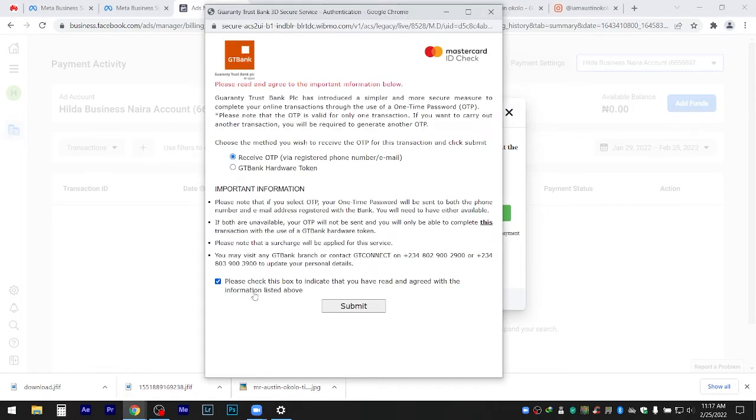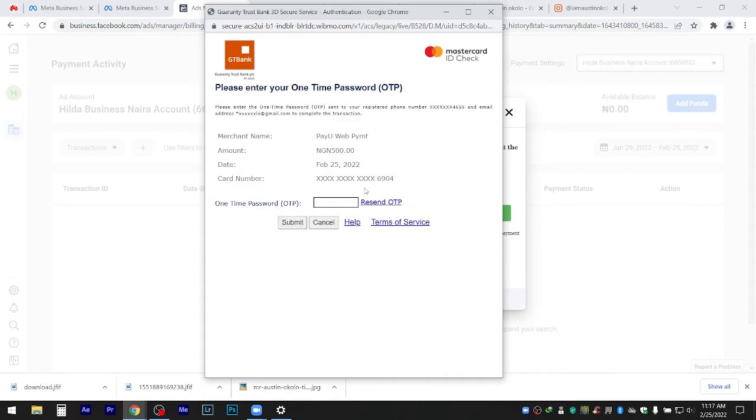Please check this box to indicate that you have read and agreed with the information listed above. So they're going to send something to my phone. You're going to hear it now. Okay, it's muted, so you're not even hearing it. Let me unmute it. You hear that sound? So that is the sound of the token sent to me.